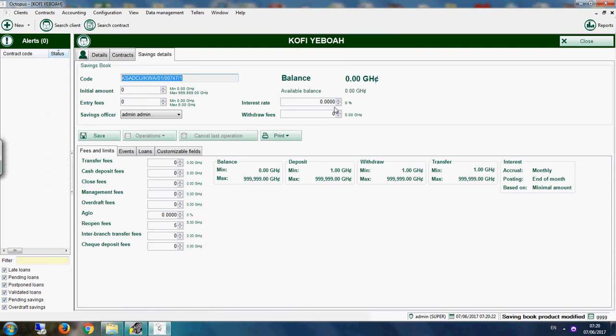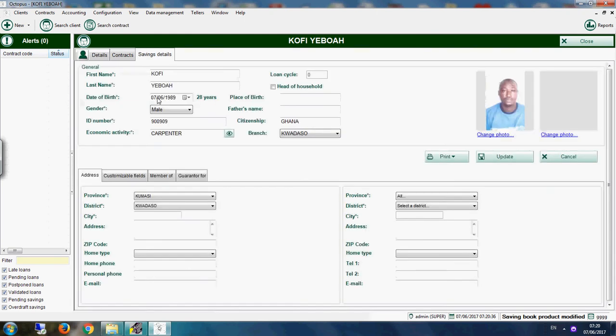You say zero. You say the initial amount. If I say the initial amount is 1,000, entry fee is 5 cedis. I click save. I click save now.